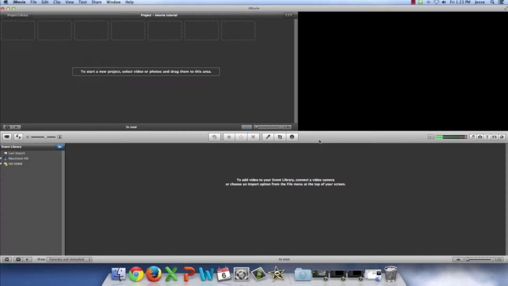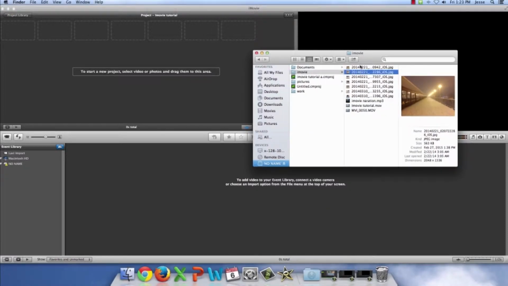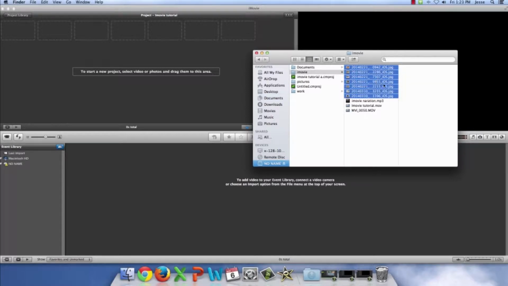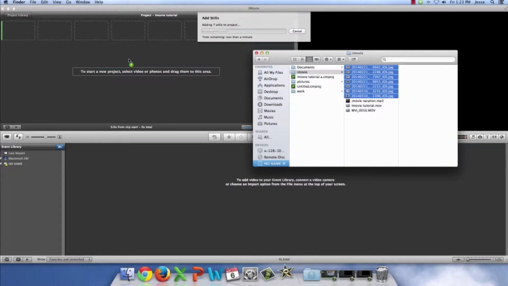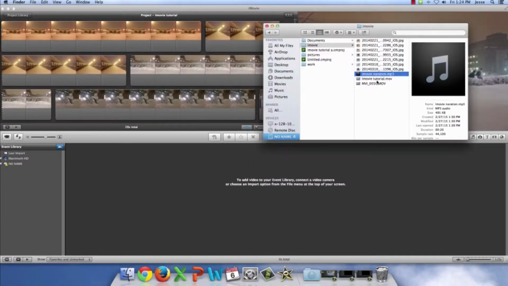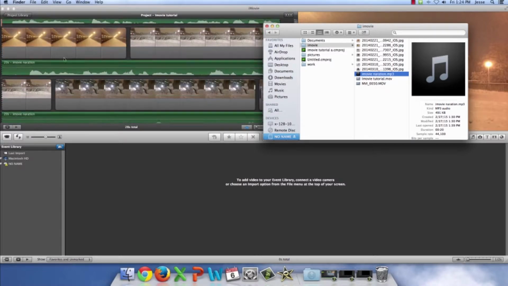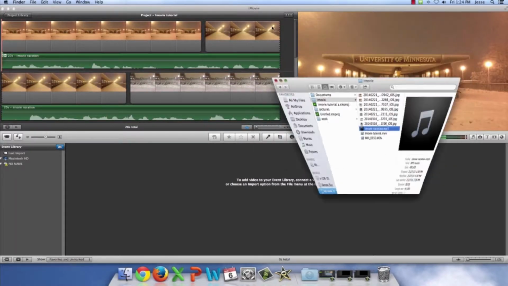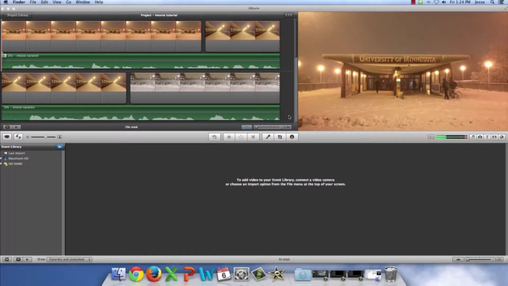First thing that you're going to want to do is add in your files in order to start working on your project. So the easiest way to add in photos is to go into Finder and just drag and drop your photos into iMovie. I'm going to do the same thing with my narration here.